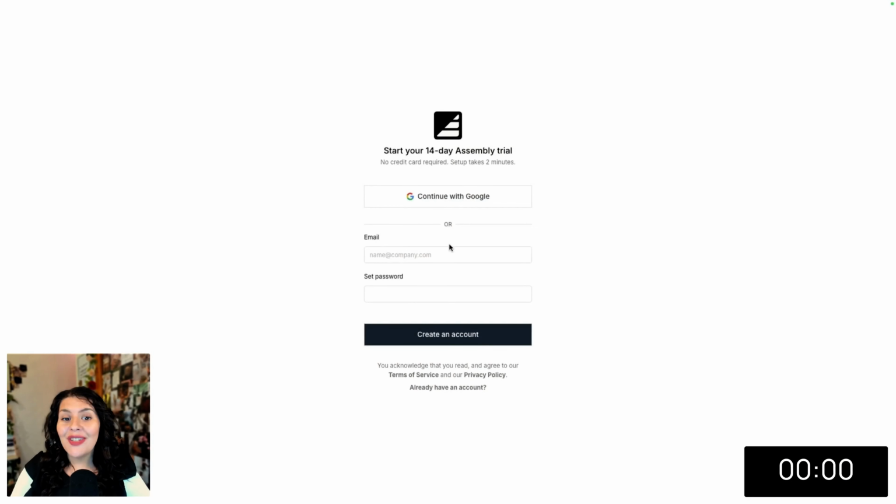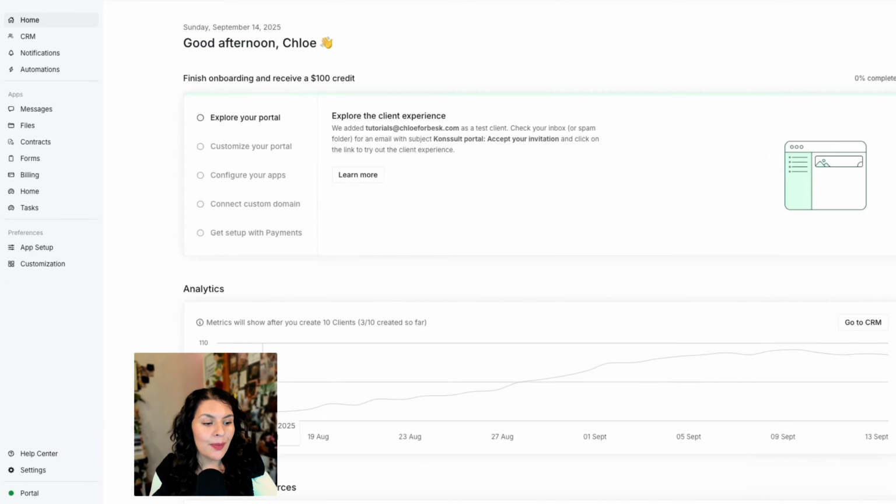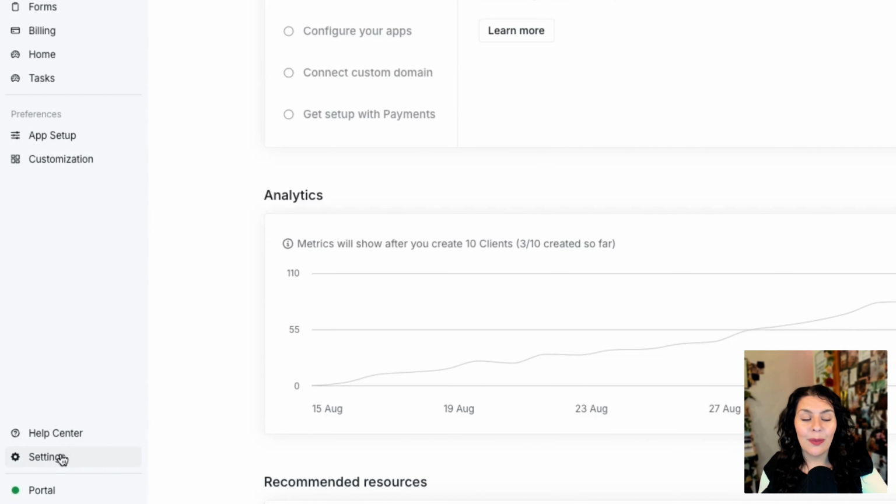Now let's stick a timer on the screen and begin. The first step is to sign up for your Assembly account. If you haven't already, you're just going to set your email and password, click create account. When you first log in, you'll see your navigation menu on the left and your content on the right. We're going to start by configuring our portal setup. To do that, we'll click on settings in the bottom left.